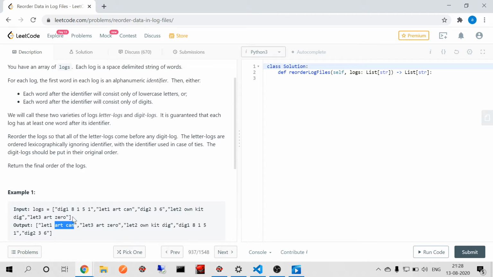Now, suppose in a test condition every letter log has the words art can, so they are matching. They will have the same priority. Once you reach this condition, where the words of the letter logs are all matching, you have to sort them based on the identifier. So there are three conditions on which you are supposed to sort them.